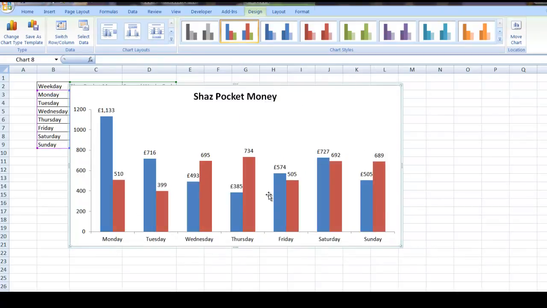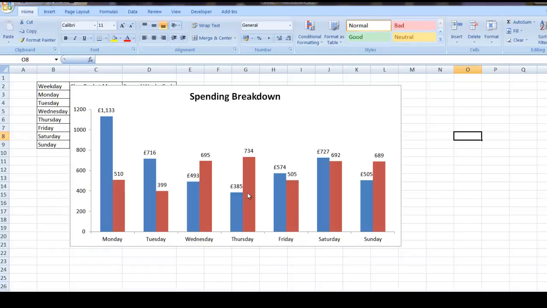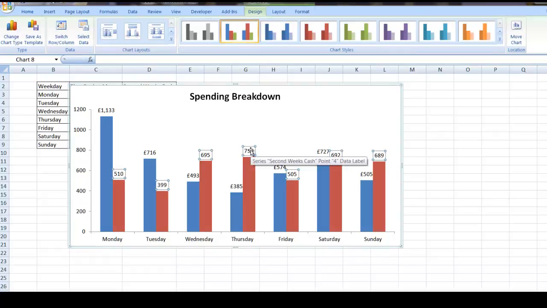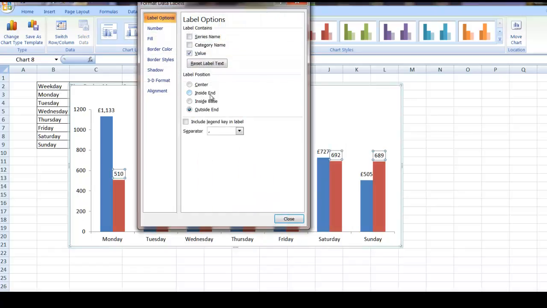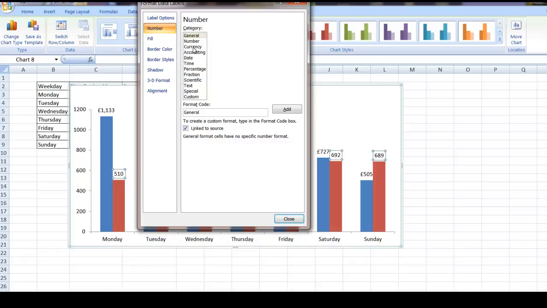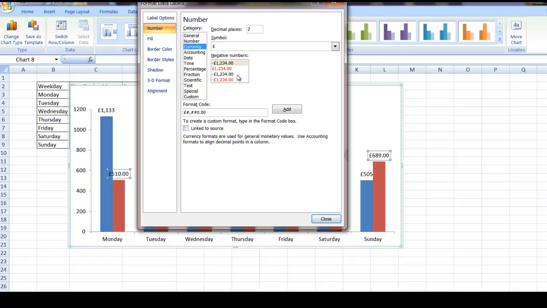Now, because we've only got one title up here, we might want to change that title now to say spending breakdown. And that's by just typing directly into that box here. Click somewhere else. That doesn't make any sense as it is. Highlight this lot of numbers here. We'll right click, go down to format data labels, and we're going to turn that into currency as well. And again, no second space after the decimal.